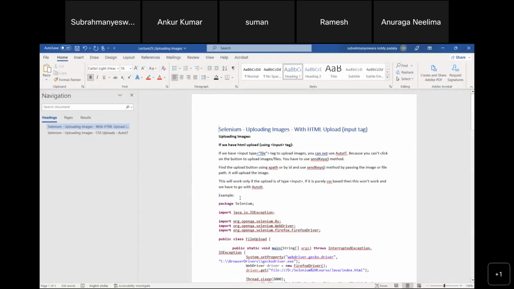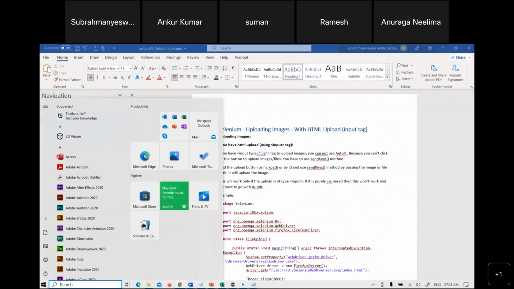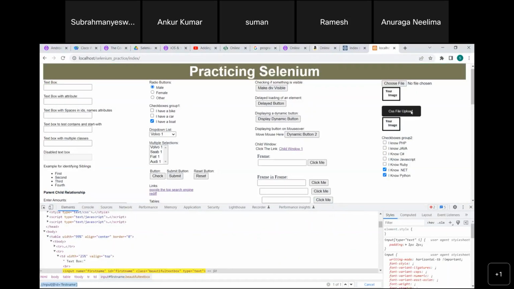Close this one. Okay, so this section you can use for practice actually.